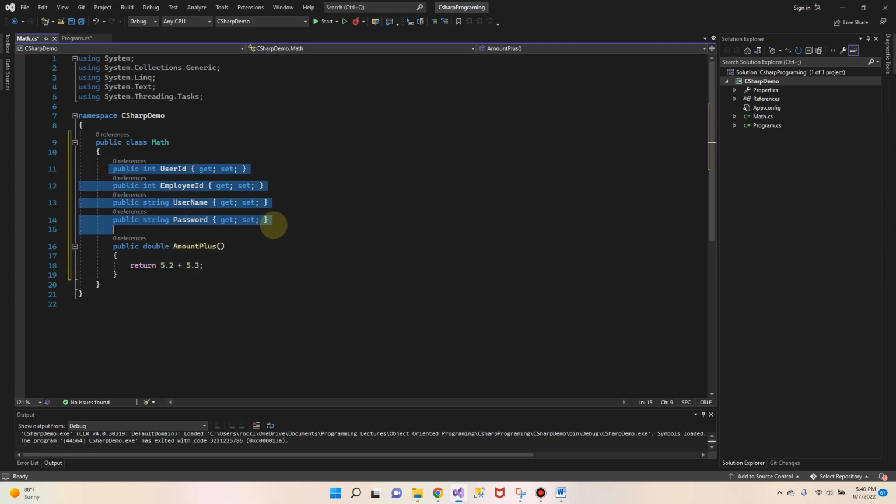Remember, from my first tutorial, the properties are features of a class. Right now, these features do not even match the name of this class. It's a math class and it has all these things. I'll just throw them in there just so you can see what they are.